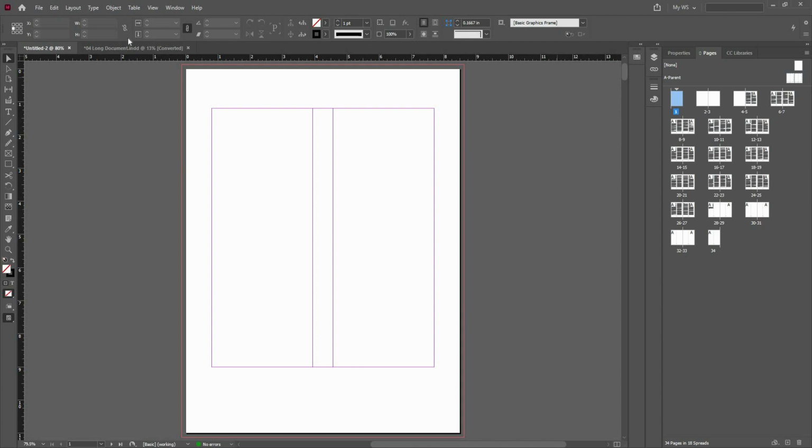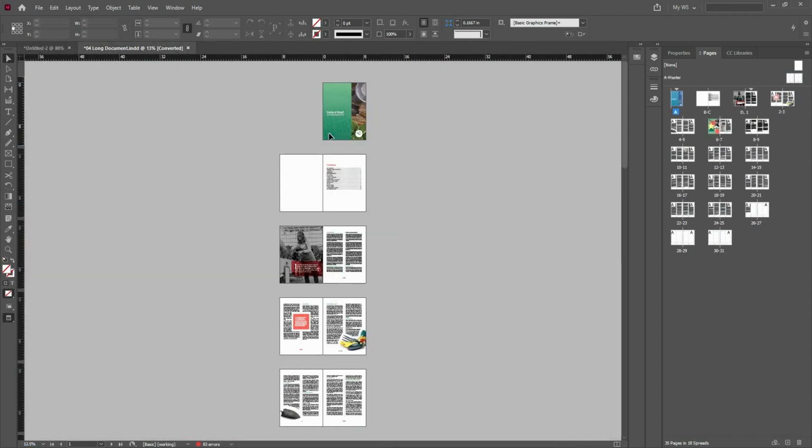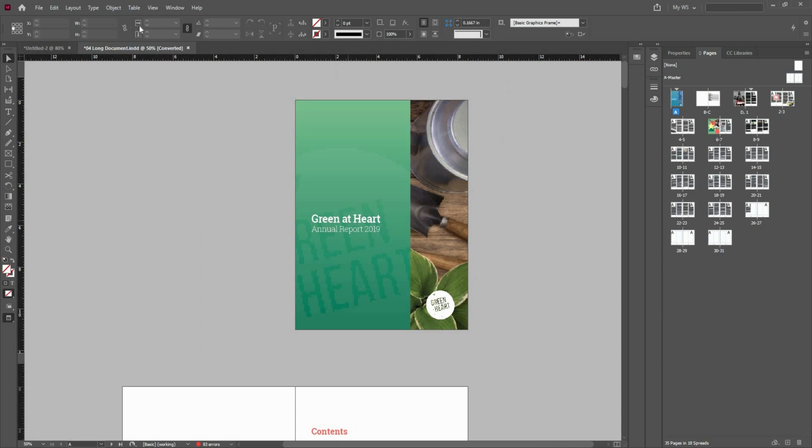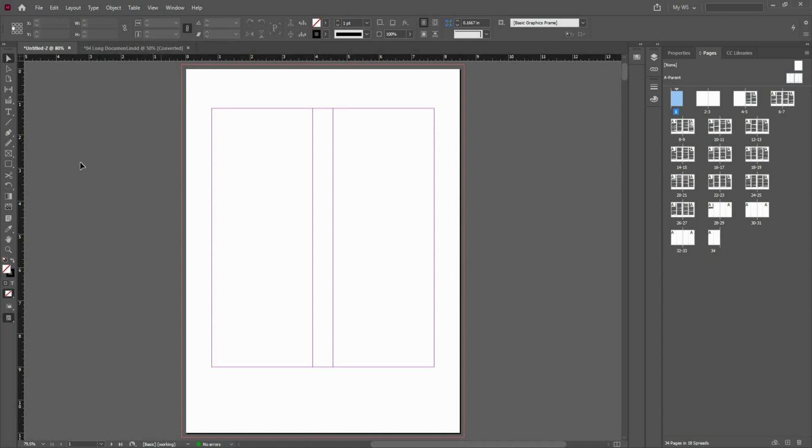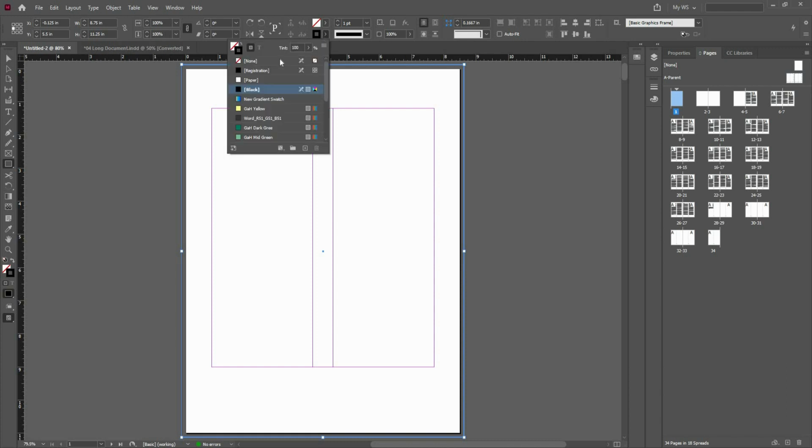Alright, so starting from the first page, we are going to create this page like this, Green at Heart, and for that we first need to create a gradient here. To create that, we need an empty box. I'm going to use this rectangle tool. Hold M for the shortcut, click and drag, and extend it throughout the bleed. There I have it. Select the stroke. I'm going to change it to none.